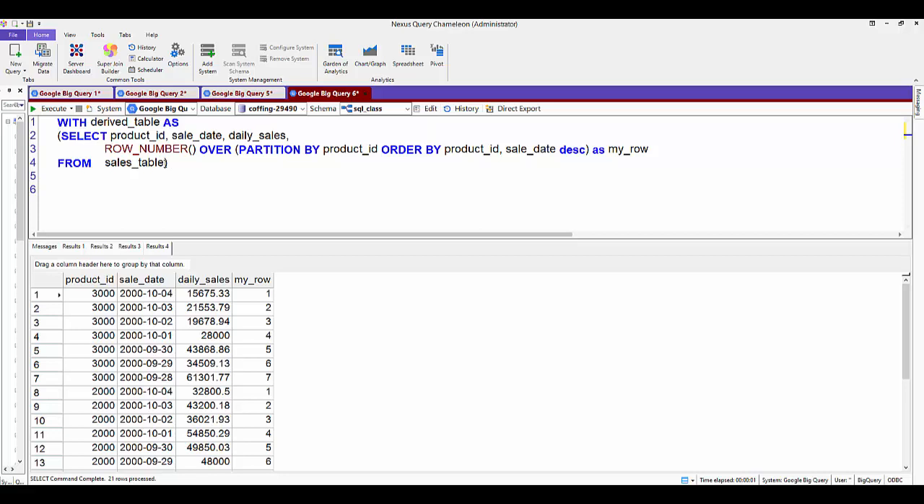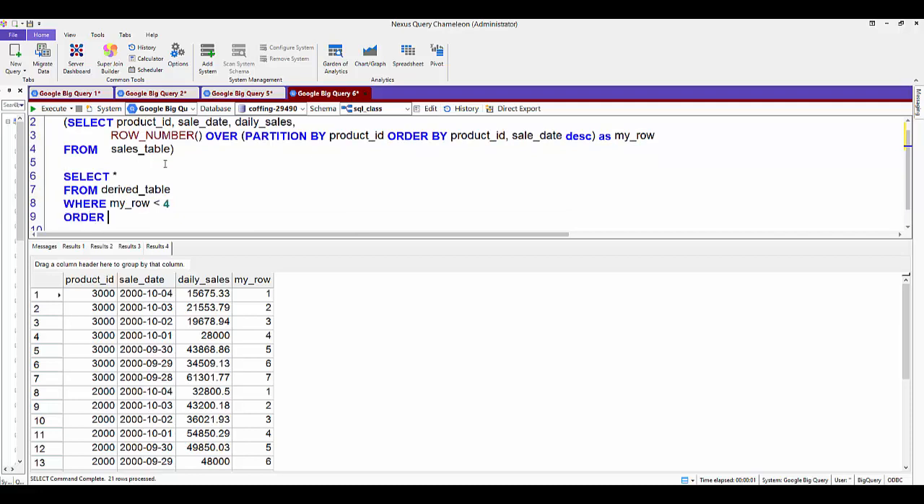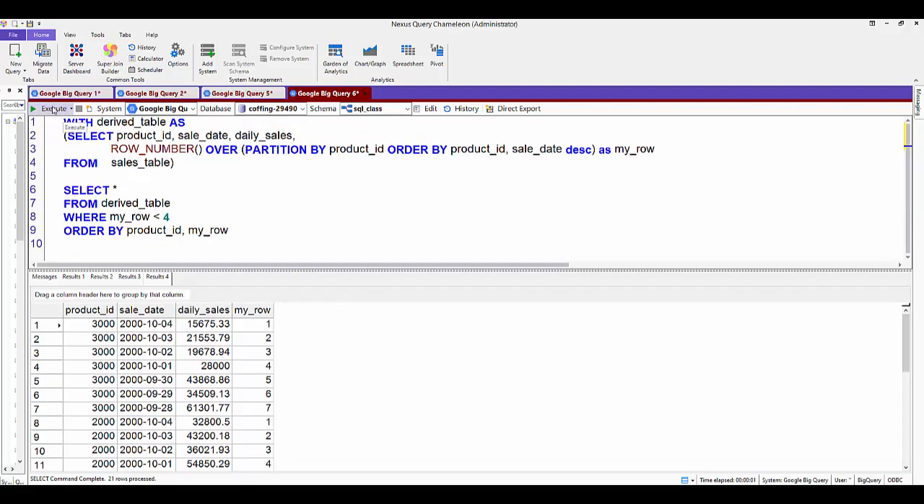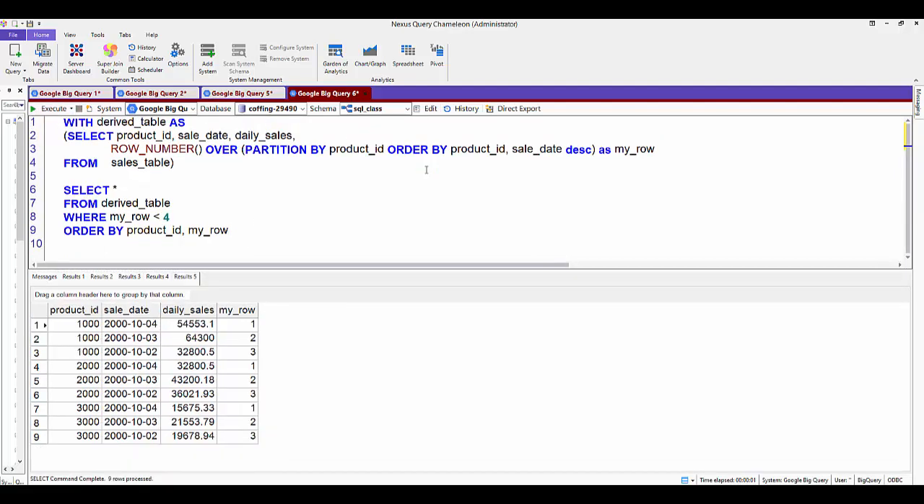Now the first thing it does is it creates a derived table with my partition by row number here. But then you have to select from it. I put a space in between the 2 queries, but it's all one query. It's run as one query. I select everything from the derived table where my row is less than 4. Now I will get the last 3 sale dates for each product ID, and I've ordered again to make it look real pretty. And here we go. Runs the query, and there we have it.